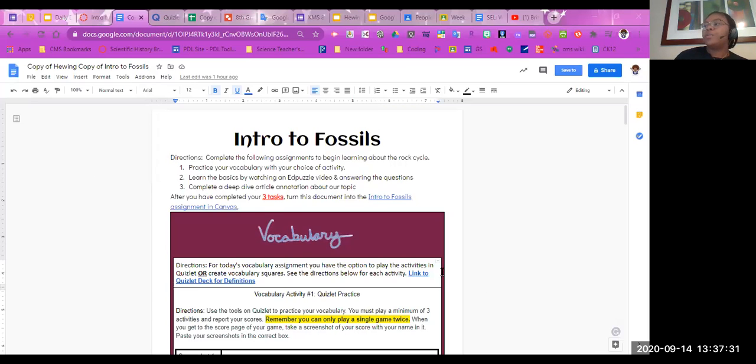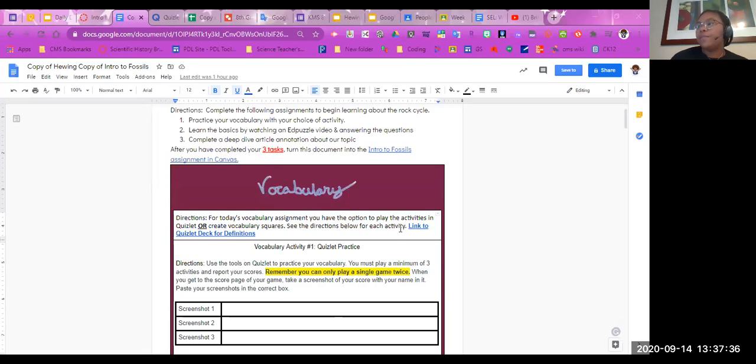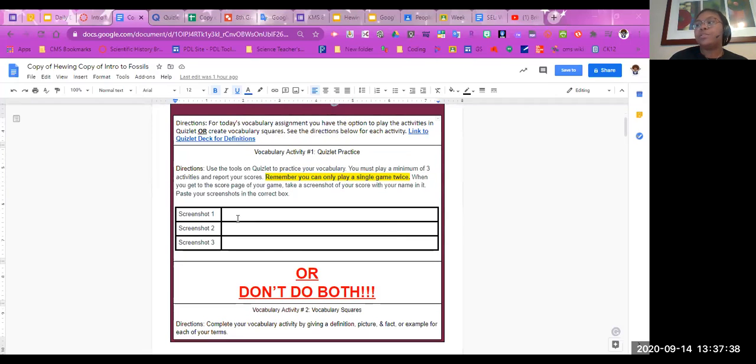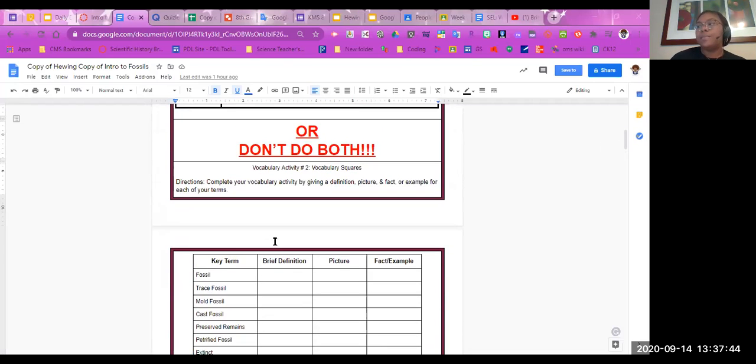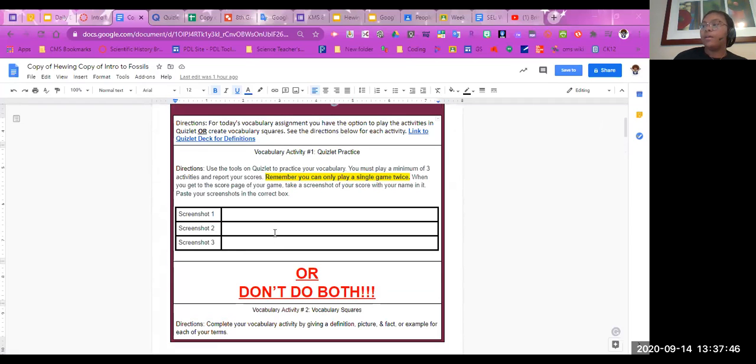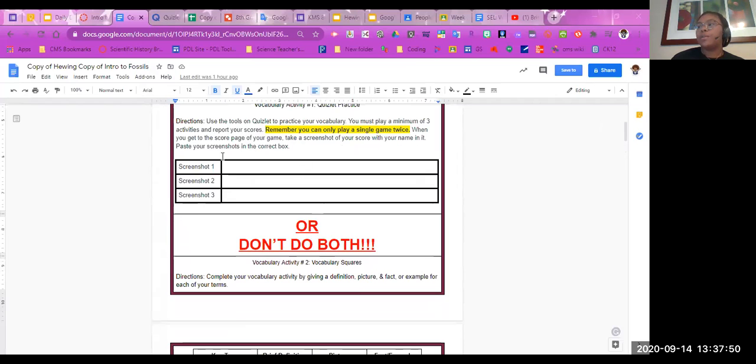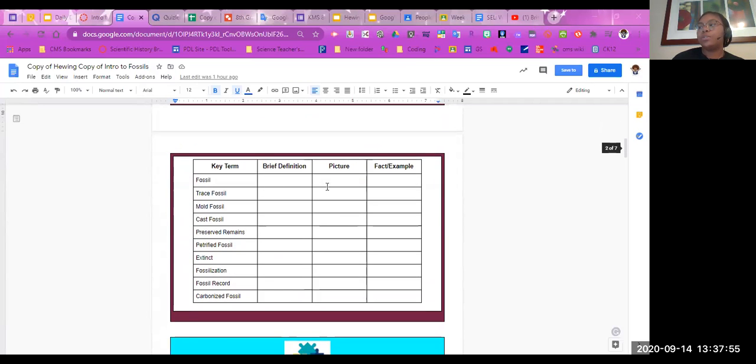Alrighty, so we're doing the same activities that we do each time. We're going to start off with vocabulary. You have the option to play the Quizlet games or to do the vocabulary squares, up to you. It is the same exact 10 words, so you won't be focusing on any more or less words. You're going to put your 3 screenshots here if you decide to do the Quizlet screenshots, or you're going to put your information that goes in your vocab squares here.